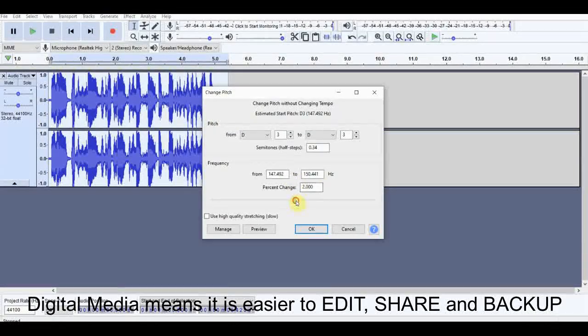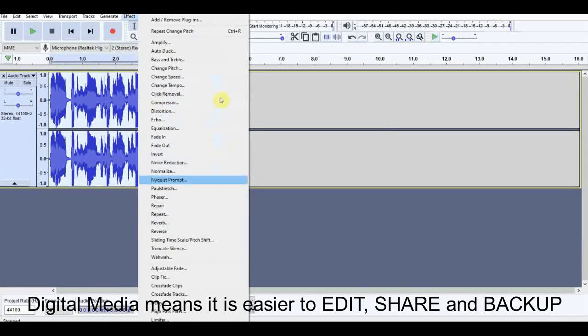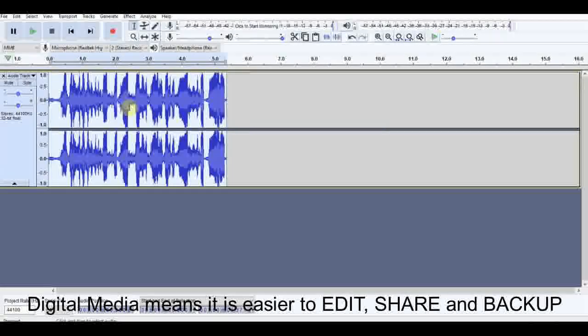I can change the pitch slightly. With digital sound, we take sound from a microphone and convert it into a digital signal. All right, or I could reverse it.